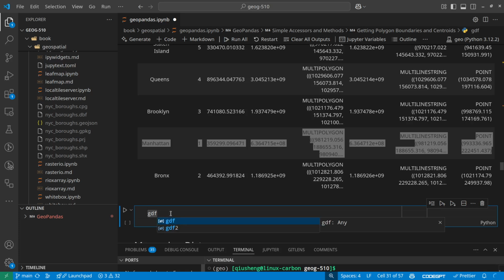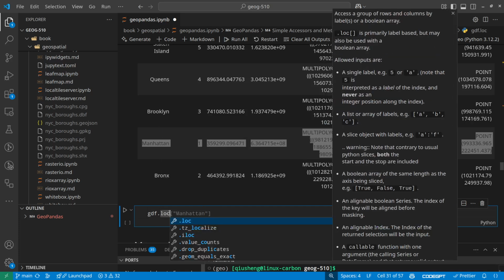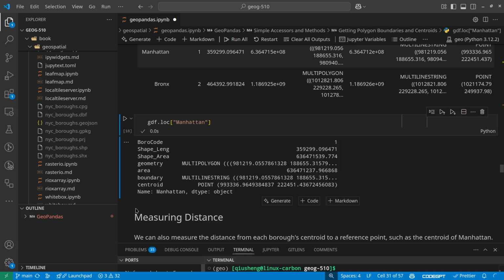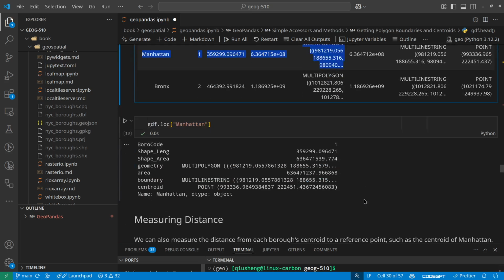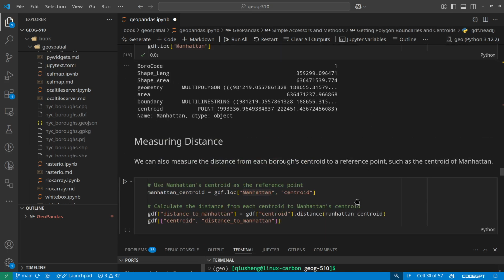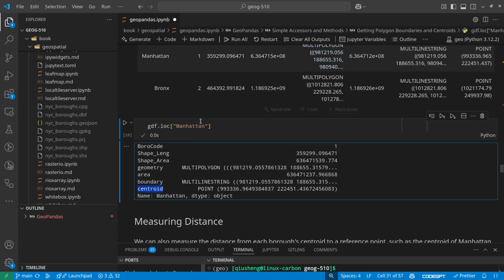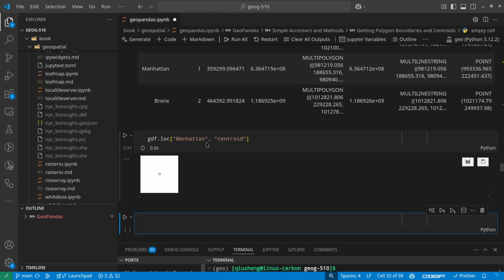It will be gdf.loc. Okay, perfect. It actually selects all the values for that row, the barcode and so on. So basically it selects all the information. But if you want to select just a particular value, for example the centroid, then I can also add a comma, centroid. Okay, and run it.